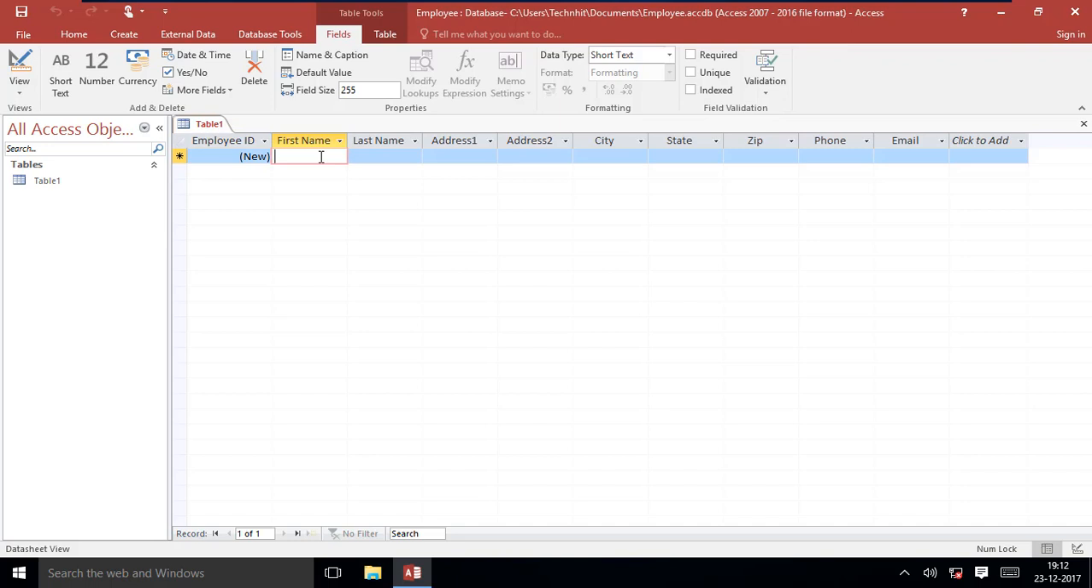Now your table is ready to store data. Go ahead and put some data into the table.